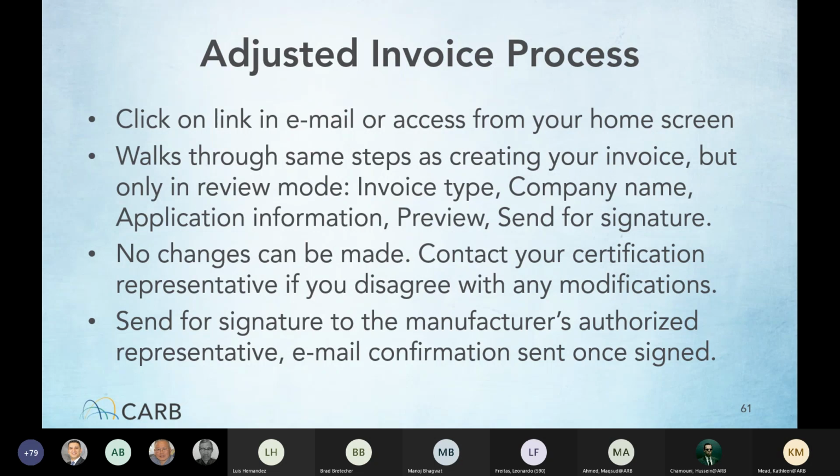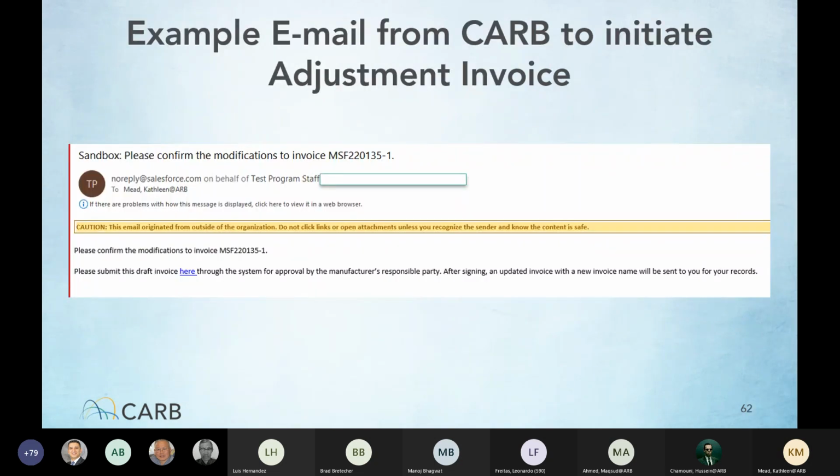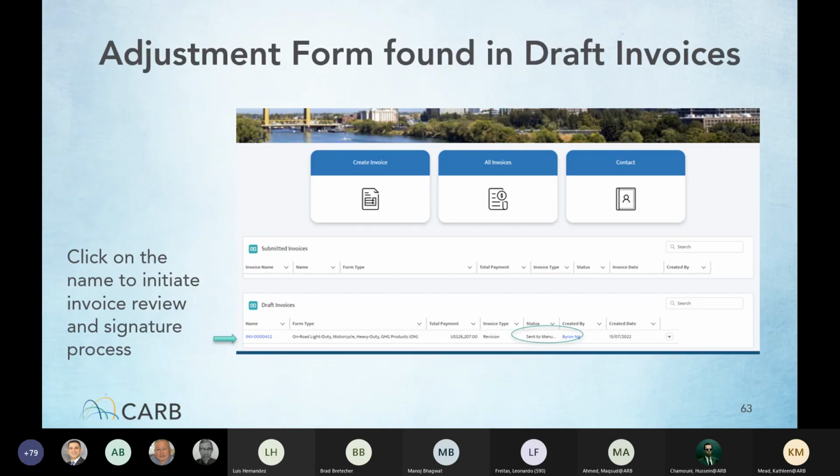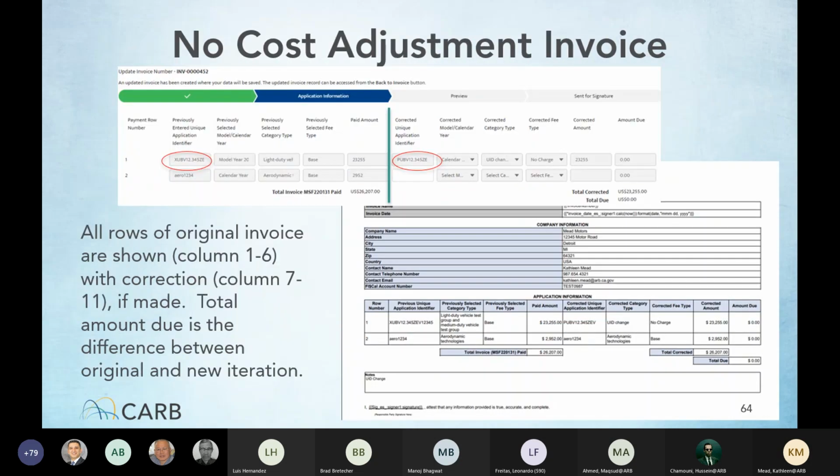First, this is an email that is sent stating that your adjusted invoice is here to be reviewed and sent for signature. You would click on the here box, or go to your home page and click on the blue system name. At this point in time, it doesn't have a -1 or -2 on the name yet. So, for no cost adjustments.